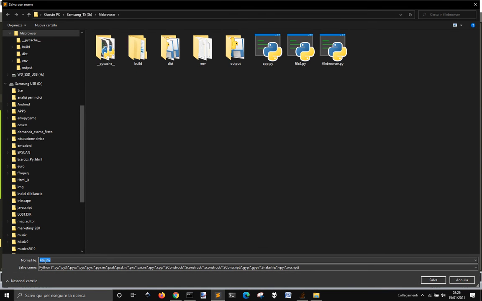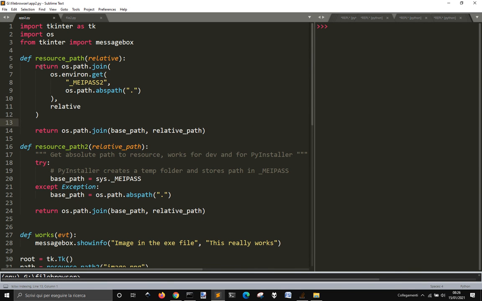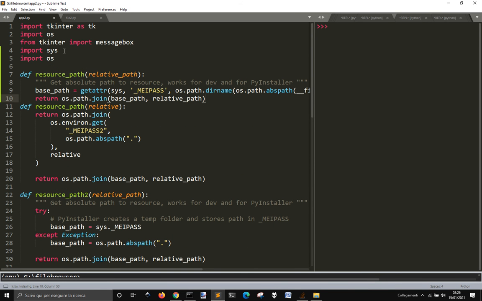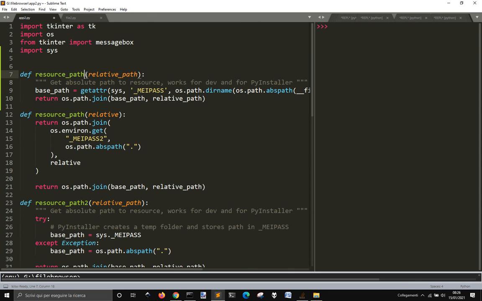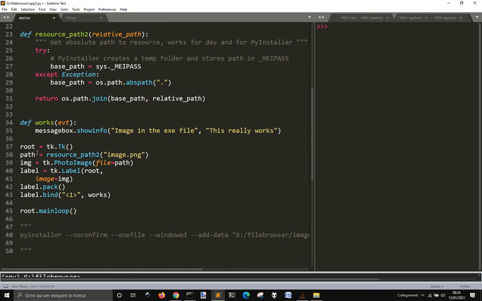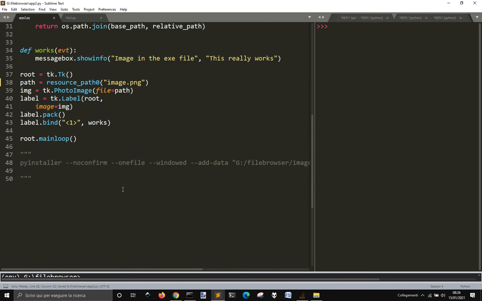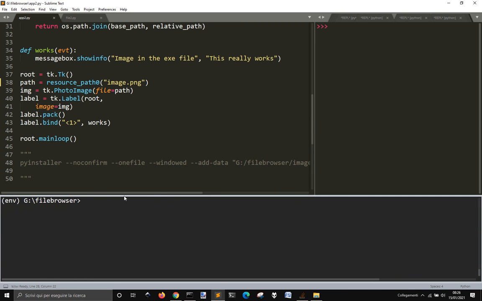So let me save this as app2. Let me call this resource path 0. Let me just check out if it could work for this too.